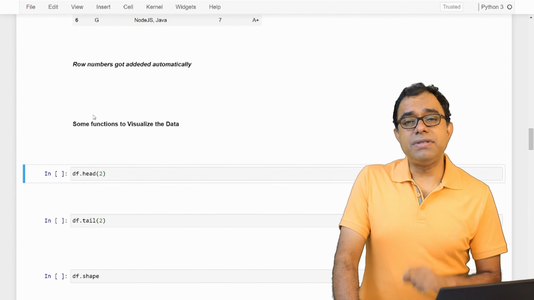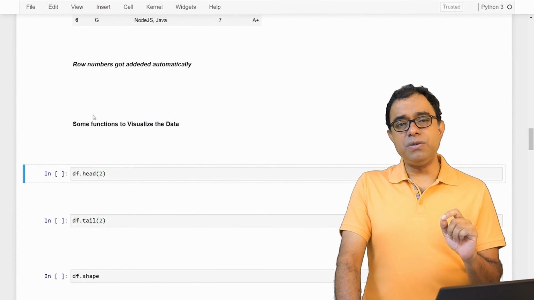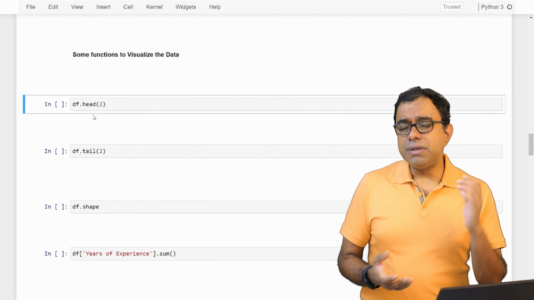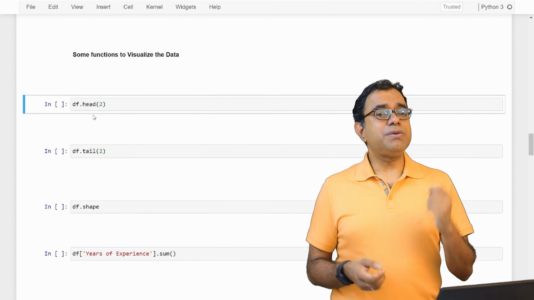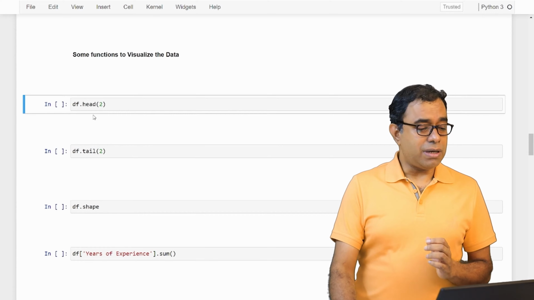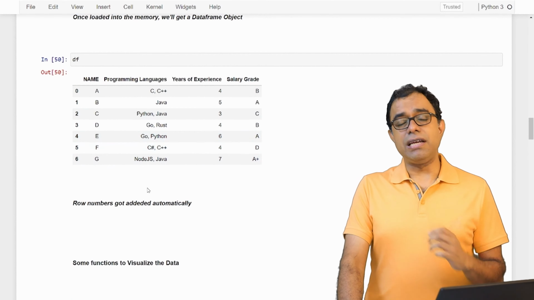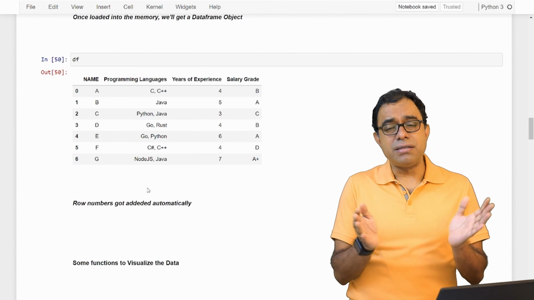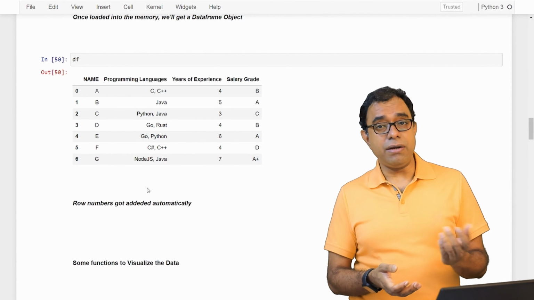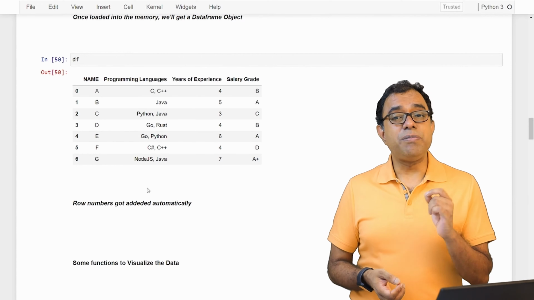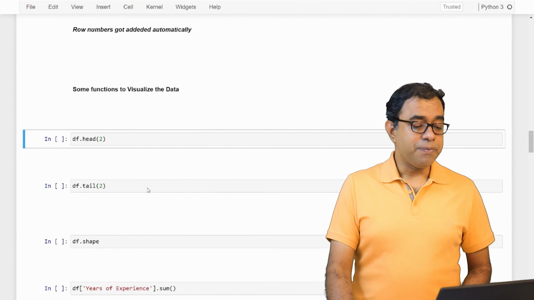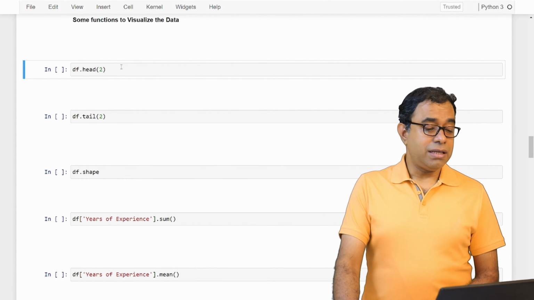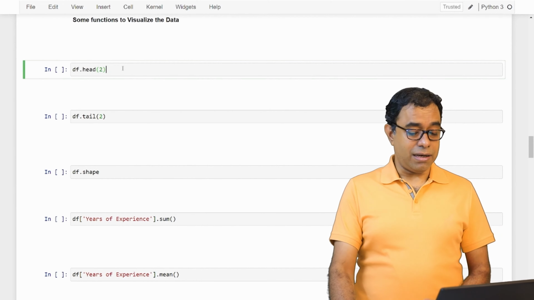Now what is the first function you might use once you load data into a data frame? Well, once you load data into the data frame, you might want to see how the data looks. I have seen here how the data looks, but in the real world, when you load the data, you might be loading hundreds of thousands of rows and columns. So it will not be possible to see it over here. Okay, so these are the two very important functions. These functions are head and tail.